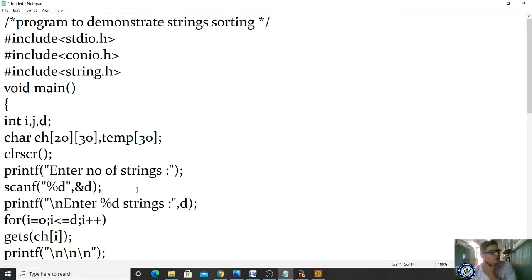Okay, so I want to store 3 strings: smc, shirva, bca. For that I am using the number of strings as 3. Please observe here. You can give any number, but I am taking only 3. Now enter %d strings, d. So it will ask to enter 3 strings. I have provided 3. Now the for loop comes.